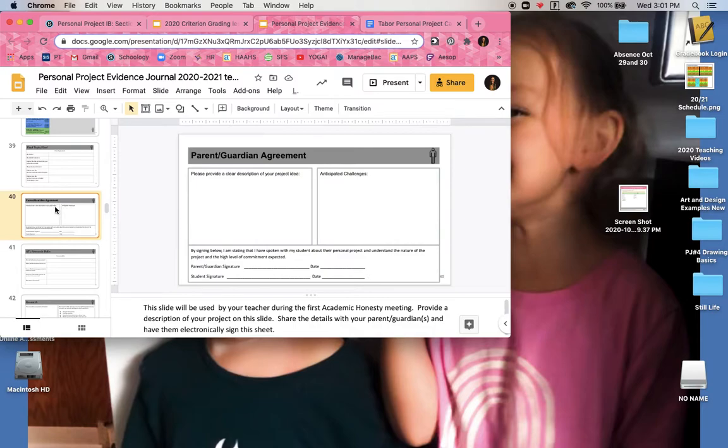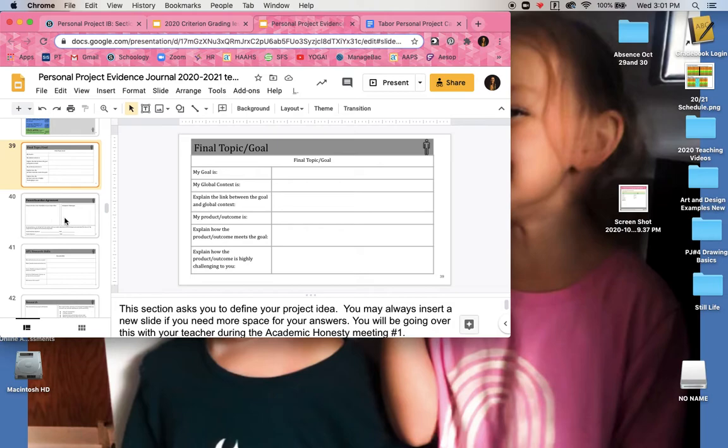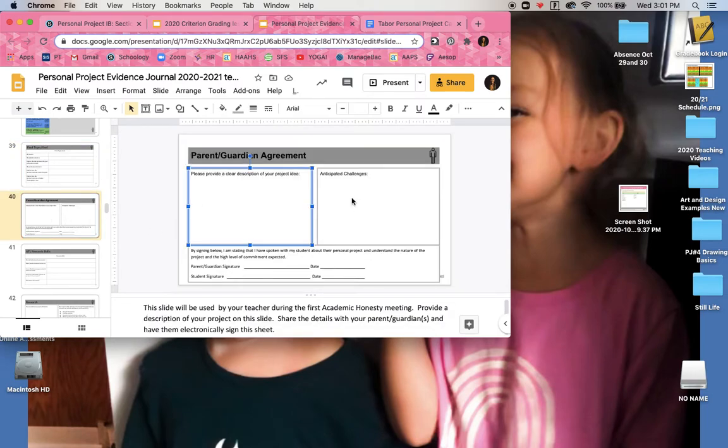The next slide here is the parent-guardian agreement. So I need you all to have this on the horizon for yourselves. Your parent needs to look at this, and you're going to type in a clear description of your project. You can even copy in some of the information that you already had in this slide and put it in there. And then any challenges that you or your parent thinks you might have. And then a signature, digital signature from your parent, and a digital signature from you, and a date.